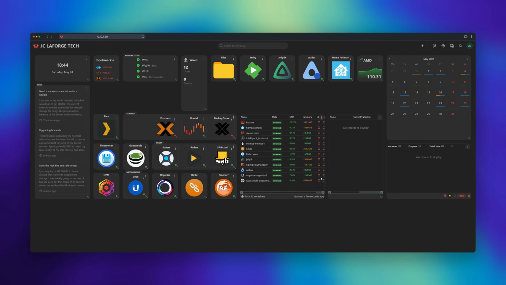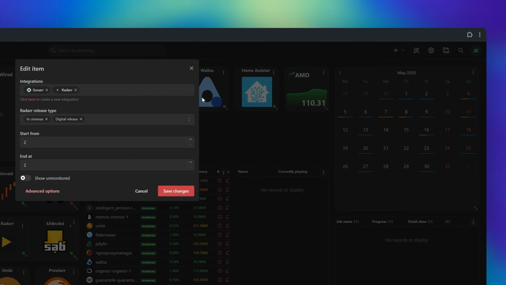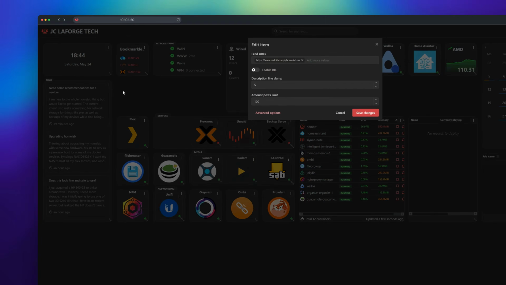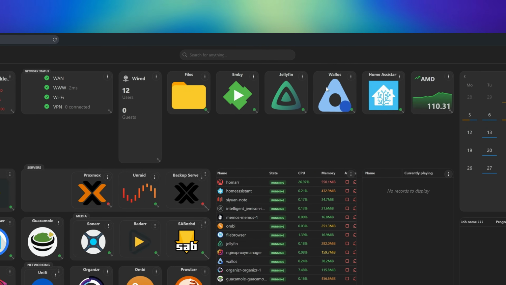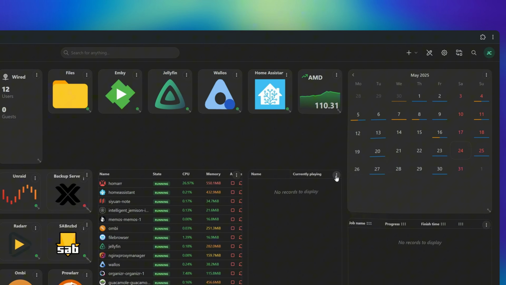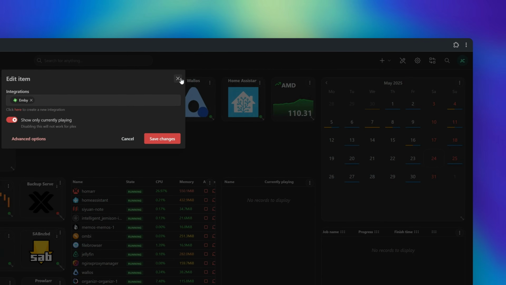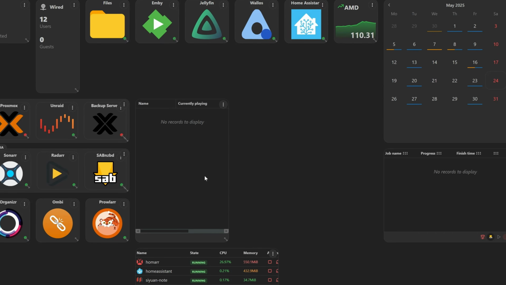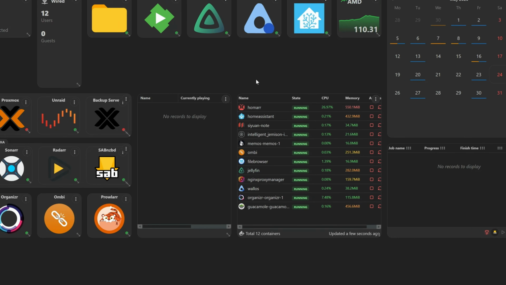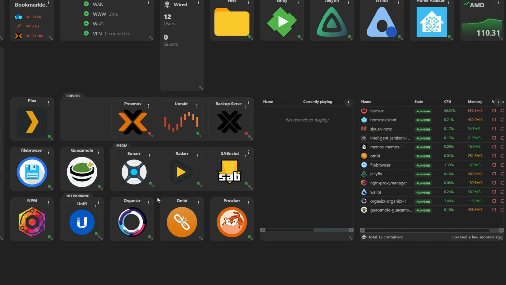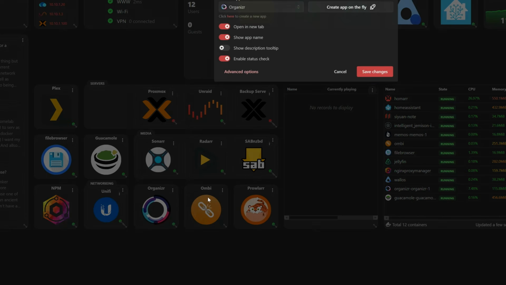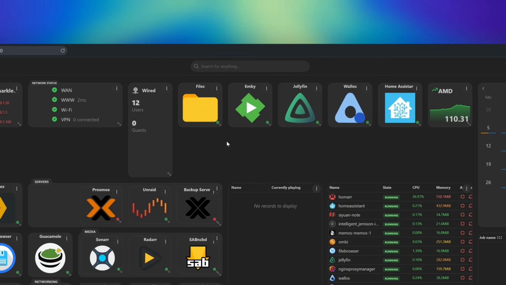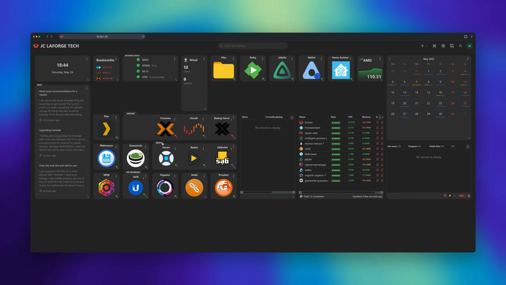Widgets like calendar, weather, or RSS feeds keep you informed at a glance. If you're using integrations, you'll see live stats from Plex, Jellyfin, or even download clients. The layout is drag and drop. Move tiles wherever you want, resize them, or delete them, it's up to you. Icons and logos can be fully personalized with custom images or colors. You can even group tiles into sections like media, networking, or productivity.